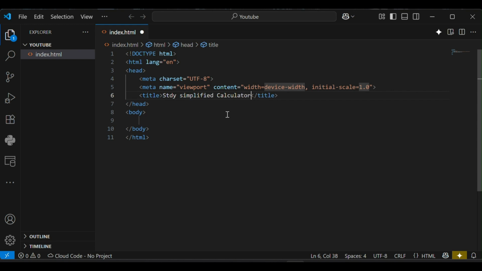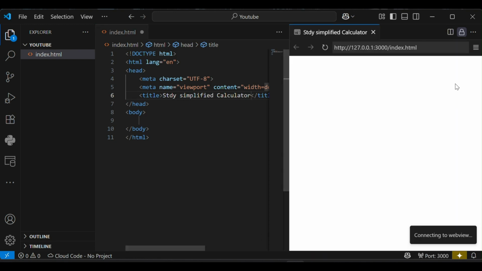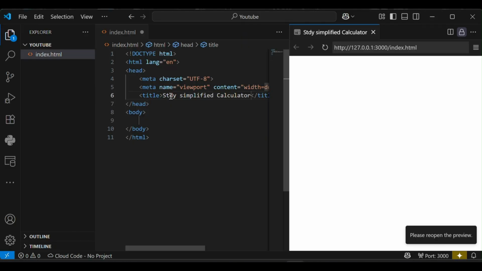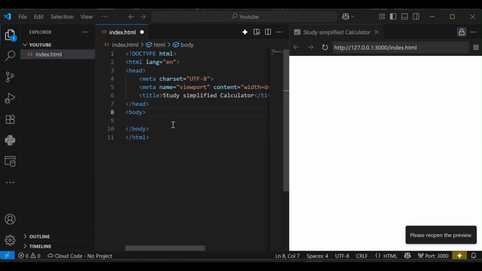Okay. So, just click on the preview. See here, the title came. STUDY. Oh, spelling mistake. Yeah, so now it came like Study Simplified calculator. Okay, everything we write inside the body will reflect on your page.